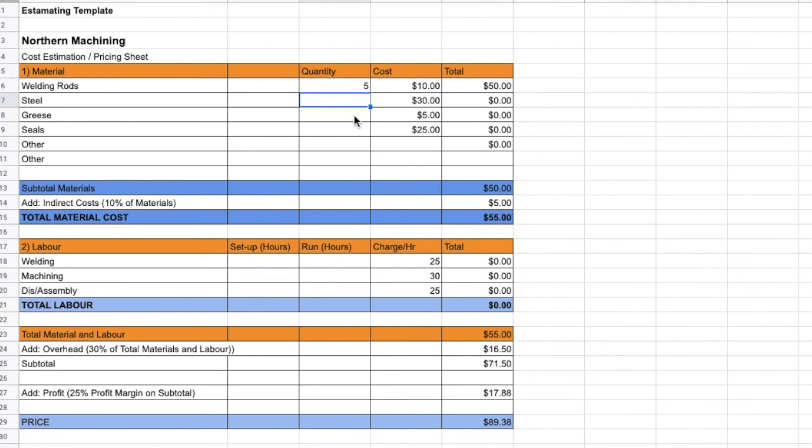1 grease at $5, total cost of $5. 1 seal at $25, total cost $25. So if I look at the parts that are required in order to fix that gear, there's $110 worth of parts, or material, I'll call it, material for this.